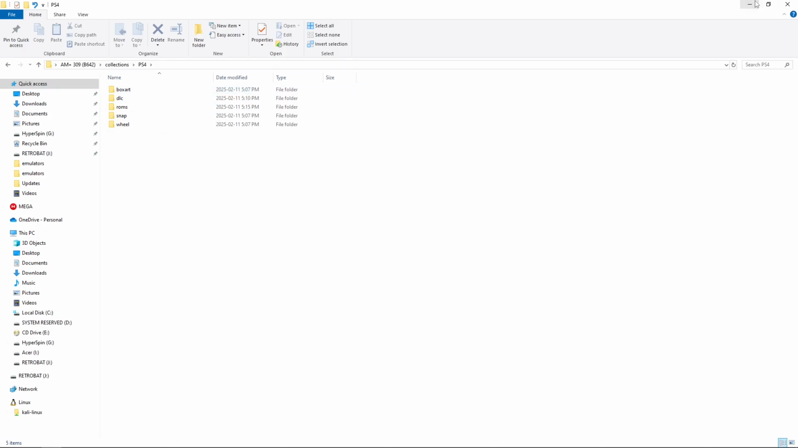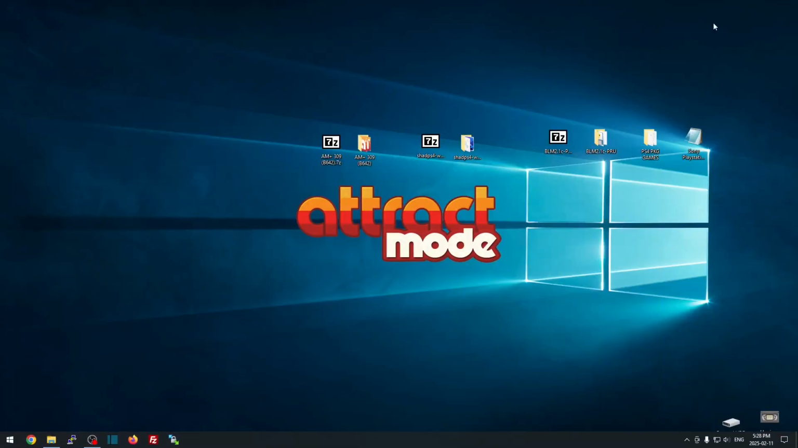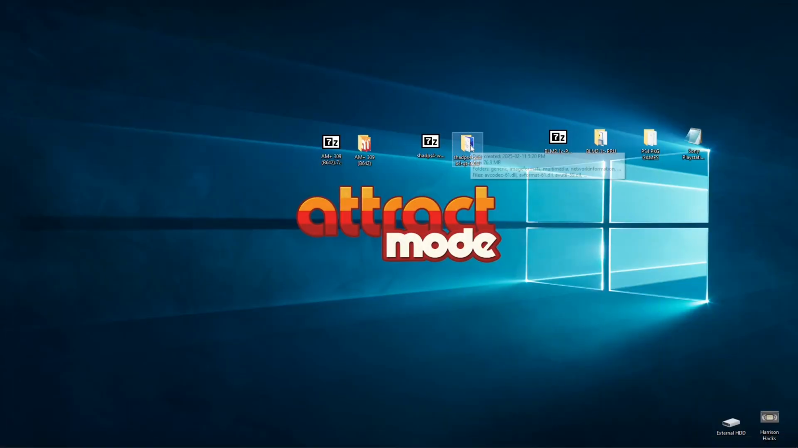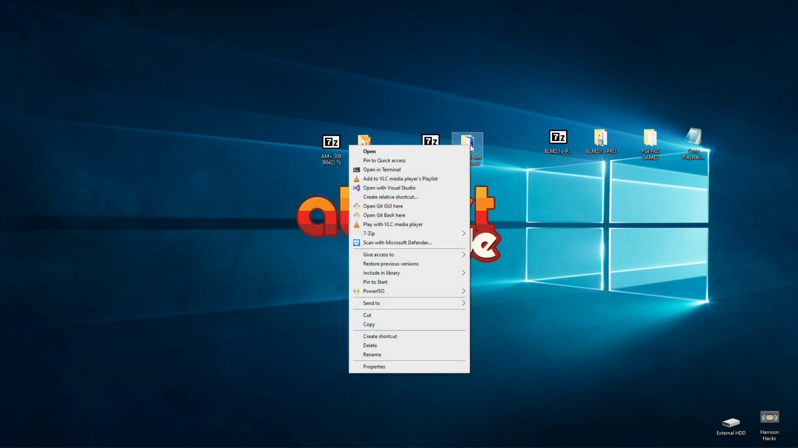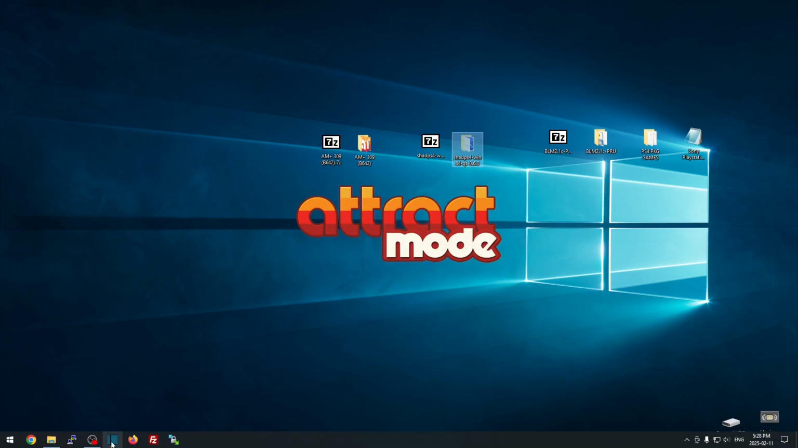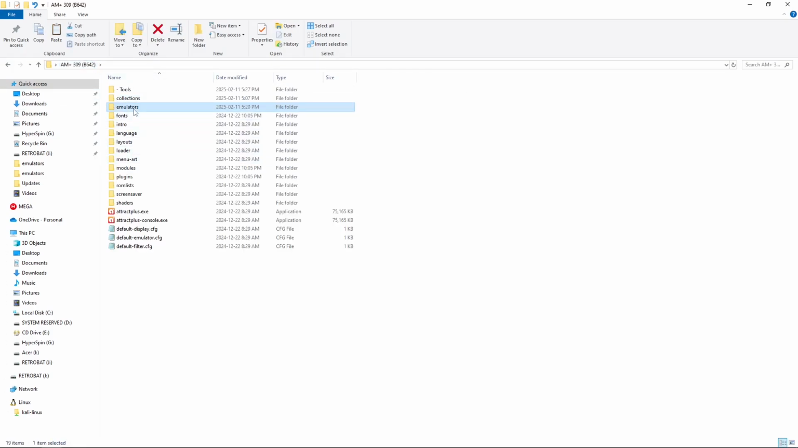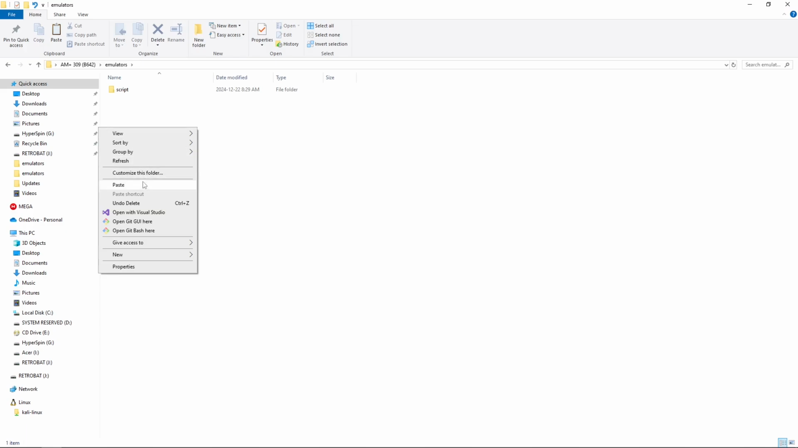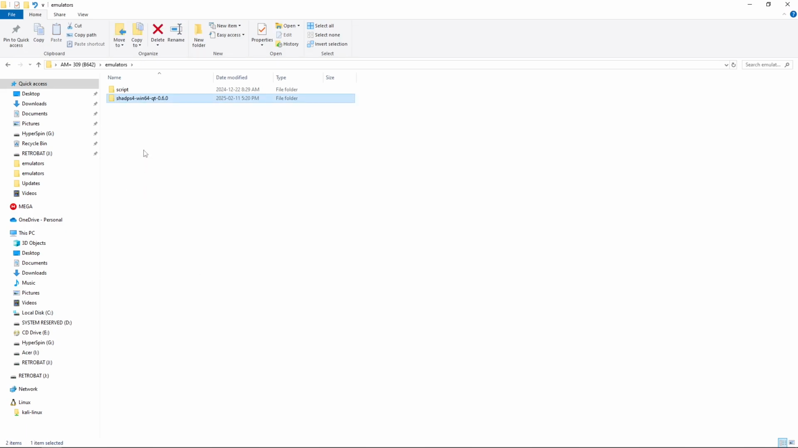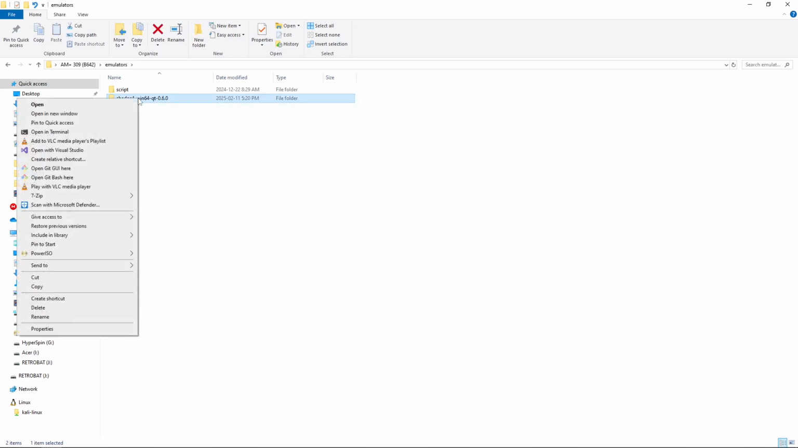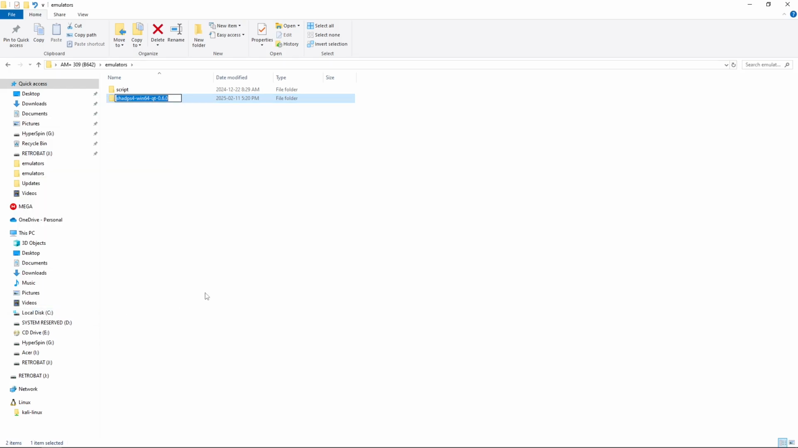So what we're going to do is minimize our track mode. We're going to take our ShadPS4 folder, right click on that. We're going to cut, go back into our track mode folder, into the root. We're going to go into emulators, and then we're going to right click, paste. Now from here, we have to rename this folder. So we're going to go to rename, and all lowercase, just put shadps4, just like that.